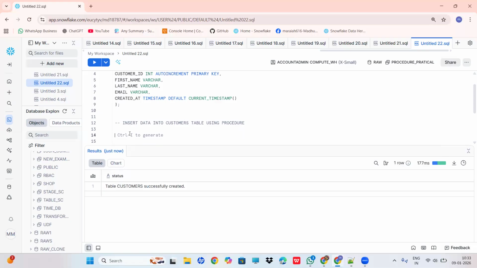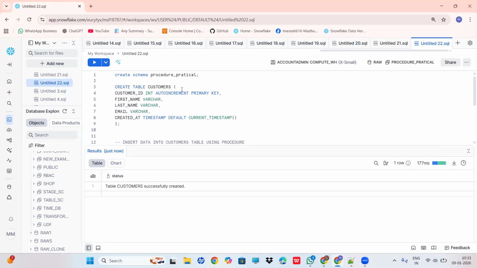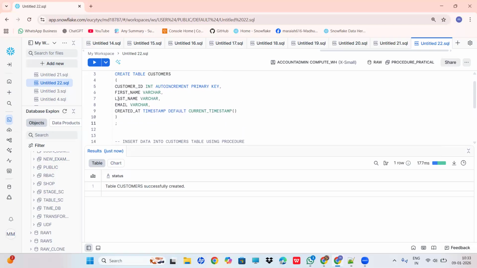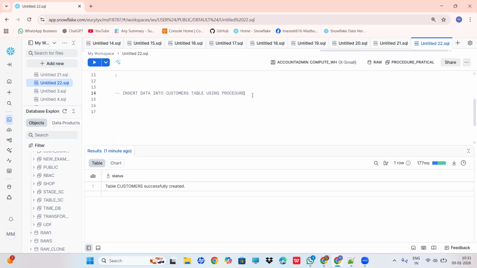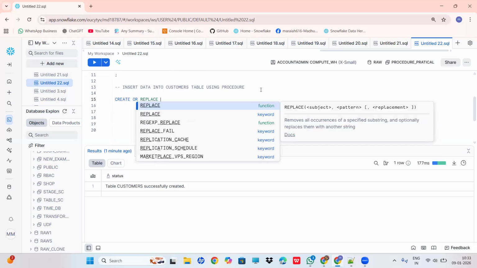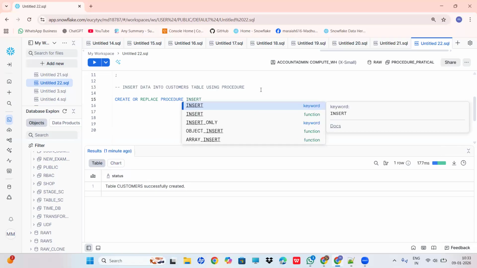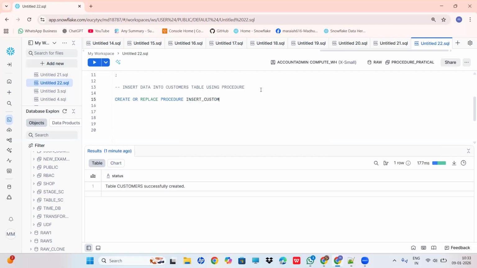Okay, so again, step by step I'm going to write the procedure. Here we can check. So first, how am I going to write it? What is the first thing? Every time we need to use CREATE OR REPLACE PROCEDURE, then the name, insert. Okay, this is the procedure.